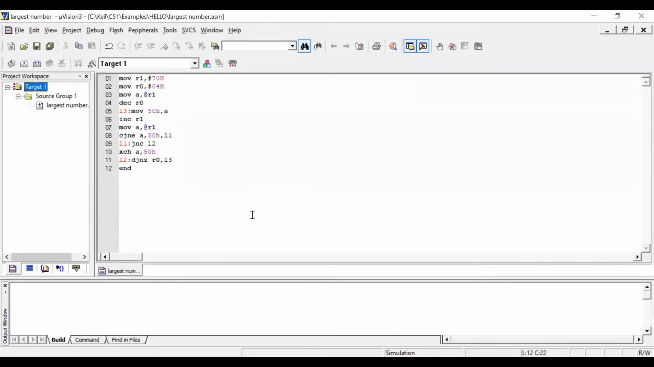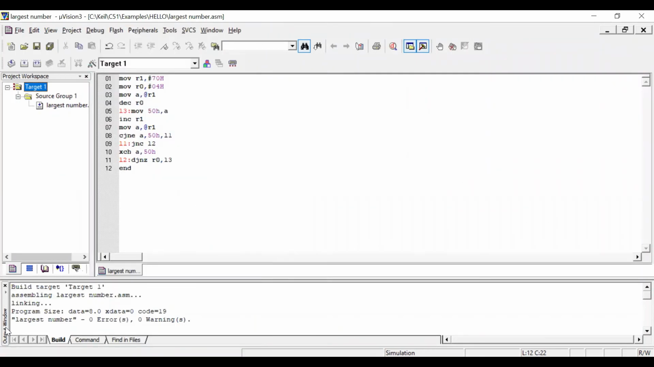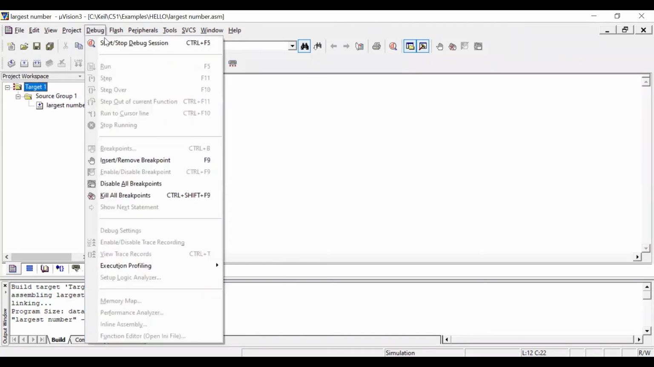So this is over. Now we have to check for the errors. To check for errors, go to project, click on build target, and you can see here in the output window there are 0 errors and 0 warnings. Now the next thing is we have to start the program, and then give numbers in memory location 70H, because the numbers start in memory location 70H. For that, go to debug, click on start and stop debug session.